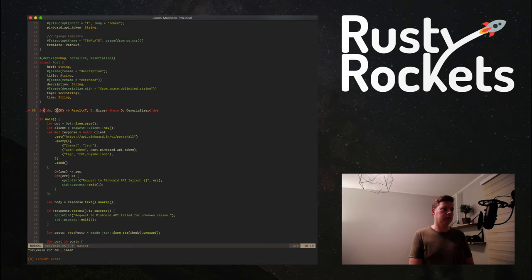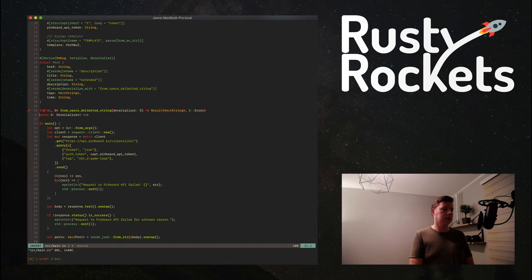So this would be from space delimited string, where this D is the deserializer. And the result will be a Vec of Strings, or an error.